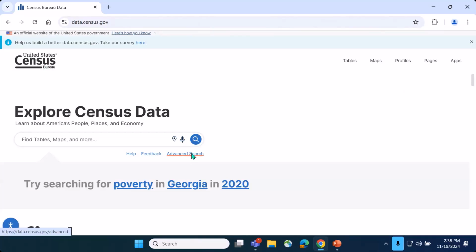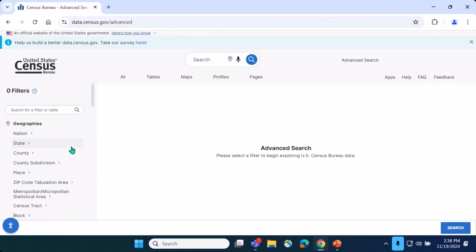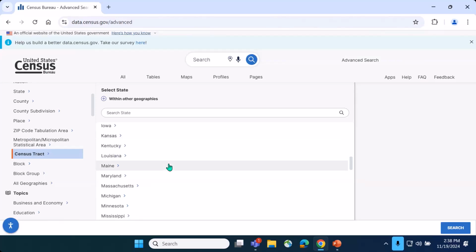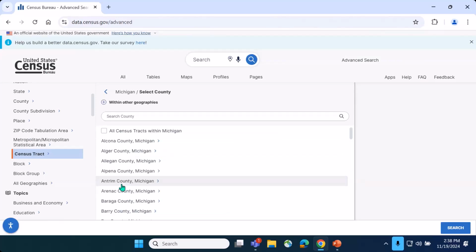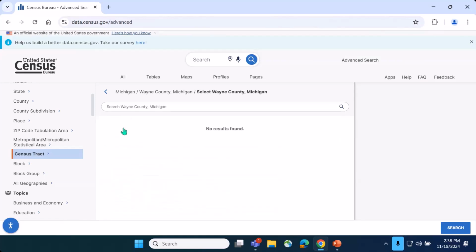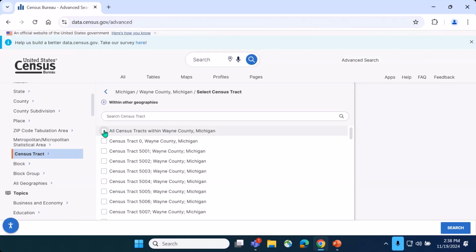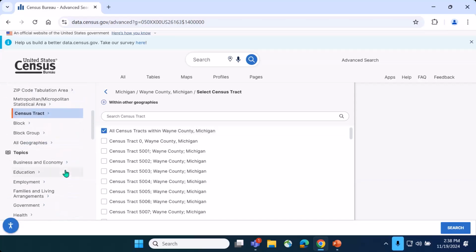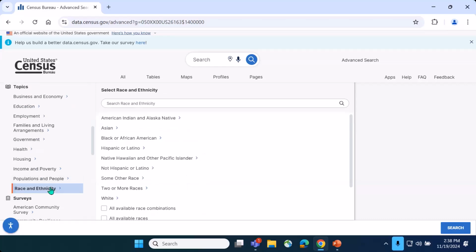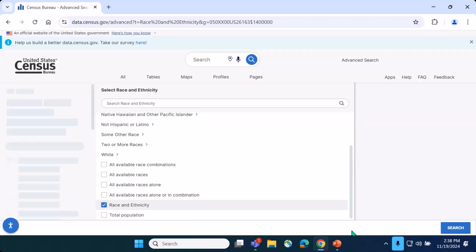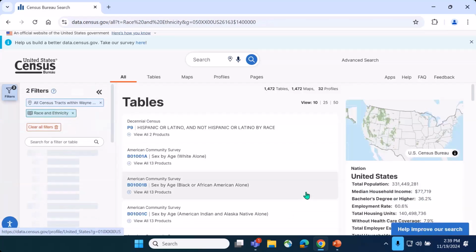So I'm going to go to the advanced search right here, and we are going to select census tract, scroll down to Michigan. Then I'm just going to search for Wayne County to speed things up a little bit instead of scrolling. And then I'm going to select all census tracts within Wayne County, Michigan. Then I'm going to scroll down to topics and select race and ethnicity. I'm just going to select the general race and ethnicity filter and hit search.